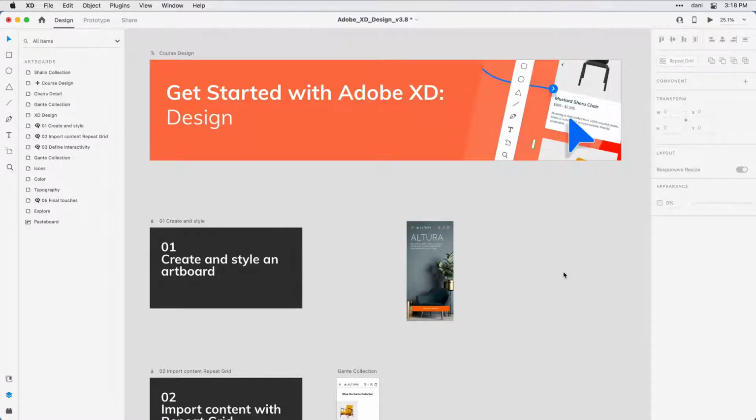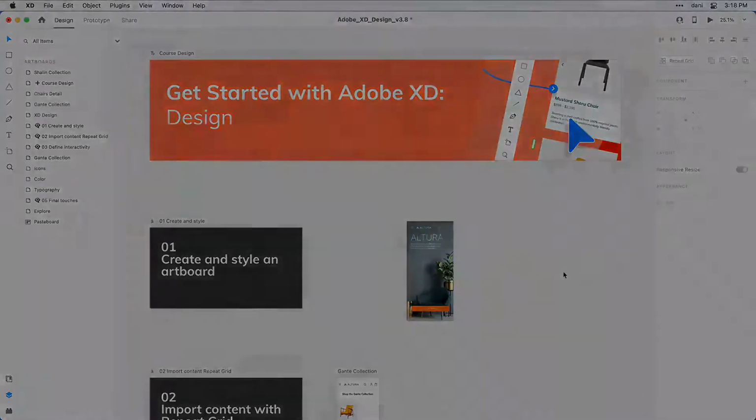If you want to follow along with me, you'll need to make sure you've downloaded the XD Design zip file and opened it up on your local machine. In the uncompressed folder, you'll want to open the XD Design practice file. You'll also want to make sure you've updated XD to the latest version using the Creative Cloud desktop app. With those housekeeping items out of the way, let's go ahead and get started on the project.